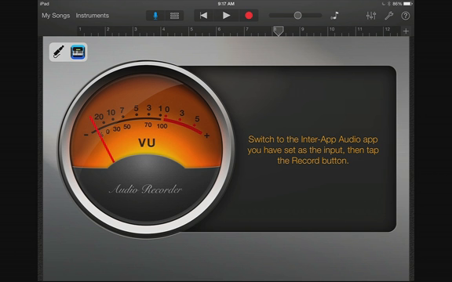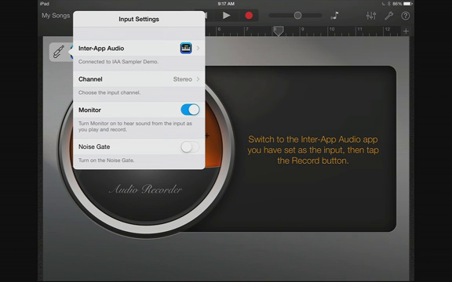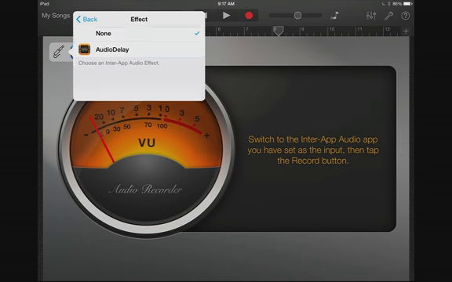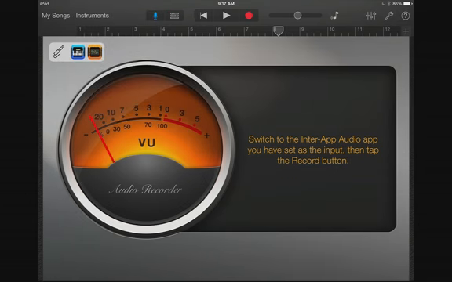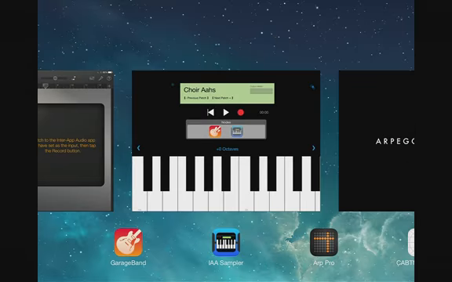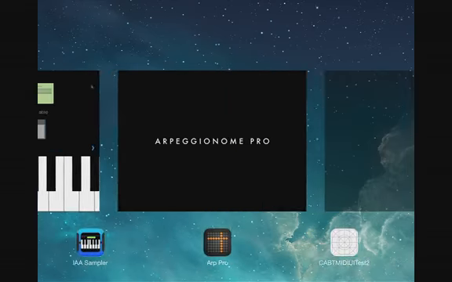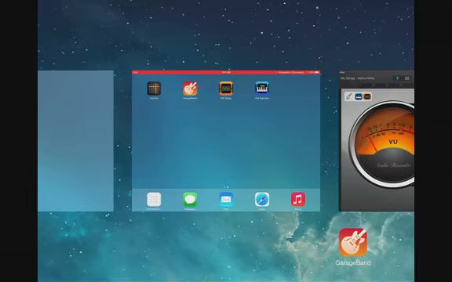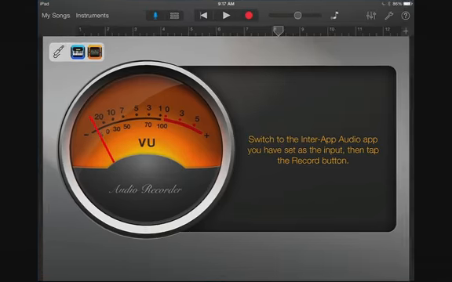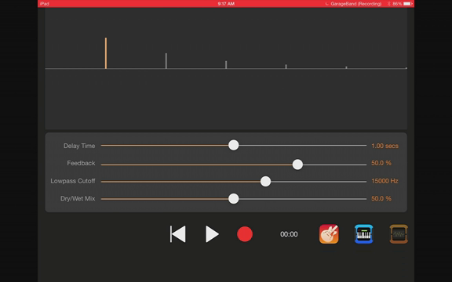I'm going to add in an additional Interapp Audio app, the delay effect. And now if I was to switch over to this application without using the switcher view, I could double tap on my home key, look and try to find that application. Where is it? It's difficult to find. And that's why we've provided the Interapp Audio Switcher view.